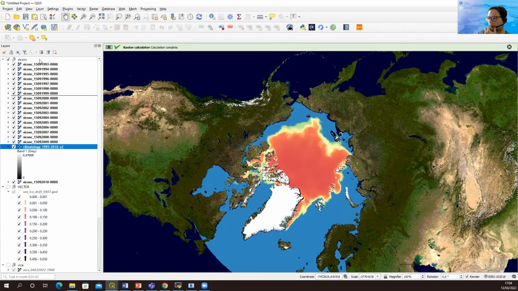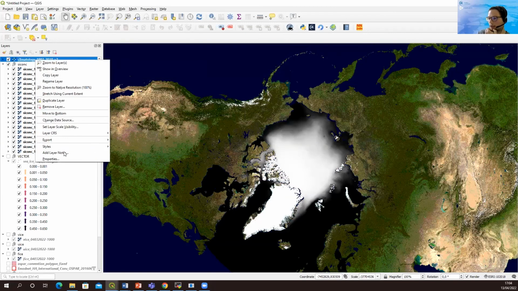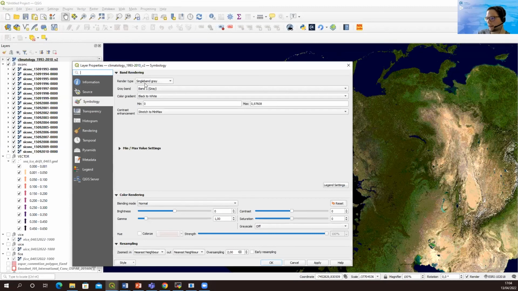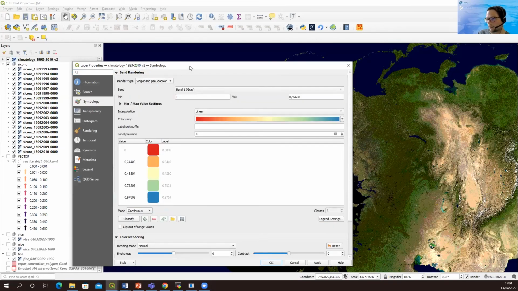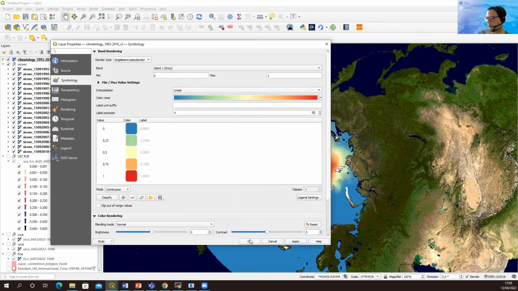If you drag your climatology layer on top here, you can see that it is in black and white. You can change the properties, change the render type to single band pseudocolor to have it in colors, set the minimum value to 0 and the maximum value to 1, corresponding to 100% of sea ice, and invert the color ramp from blue to red again. Click on apply and OK.